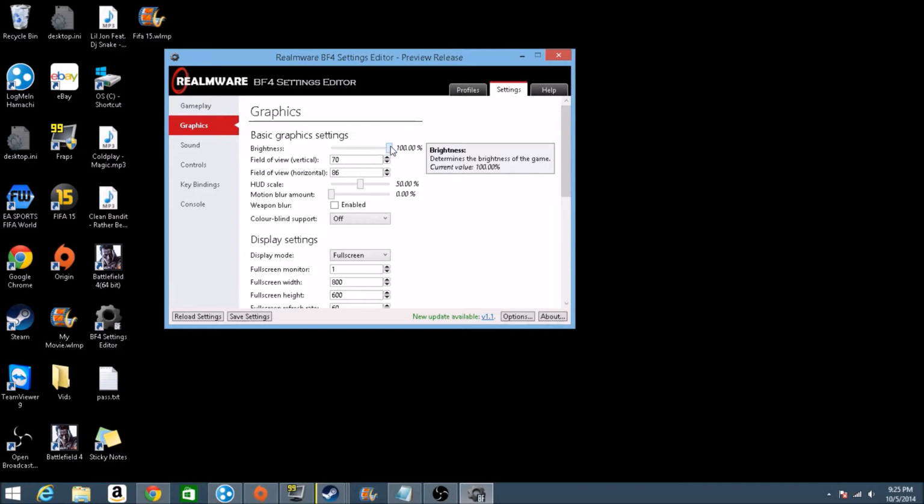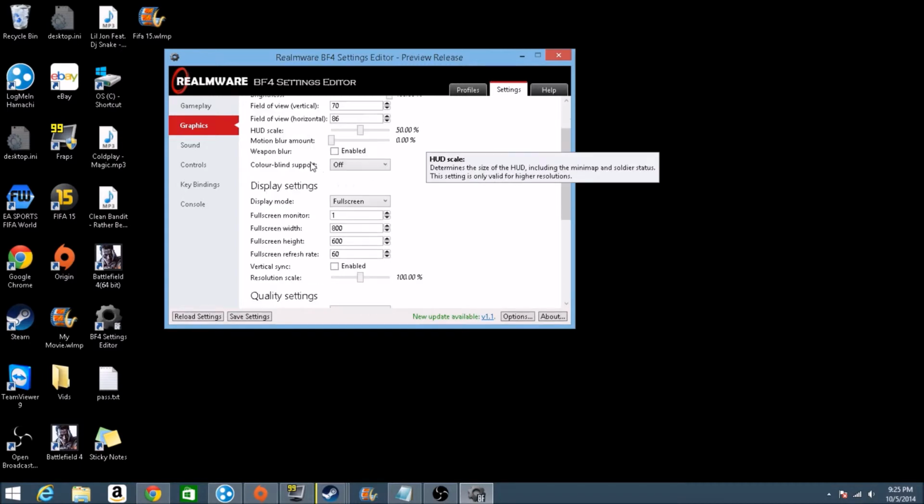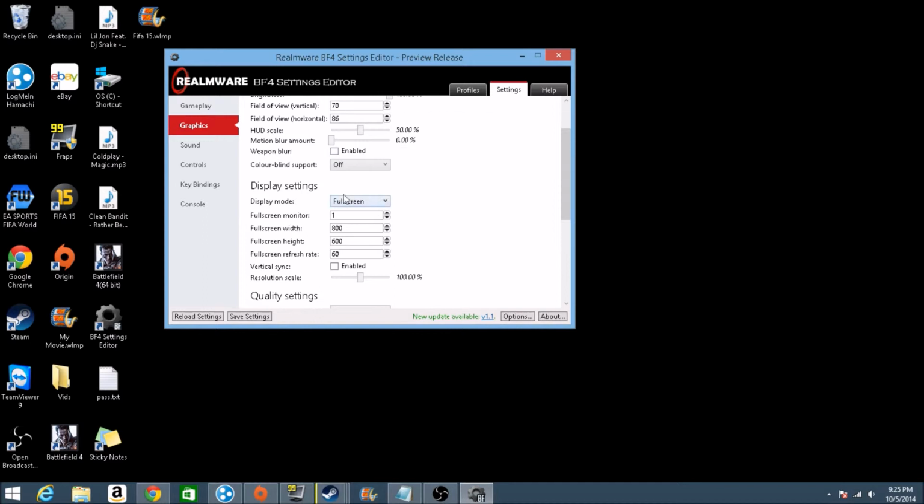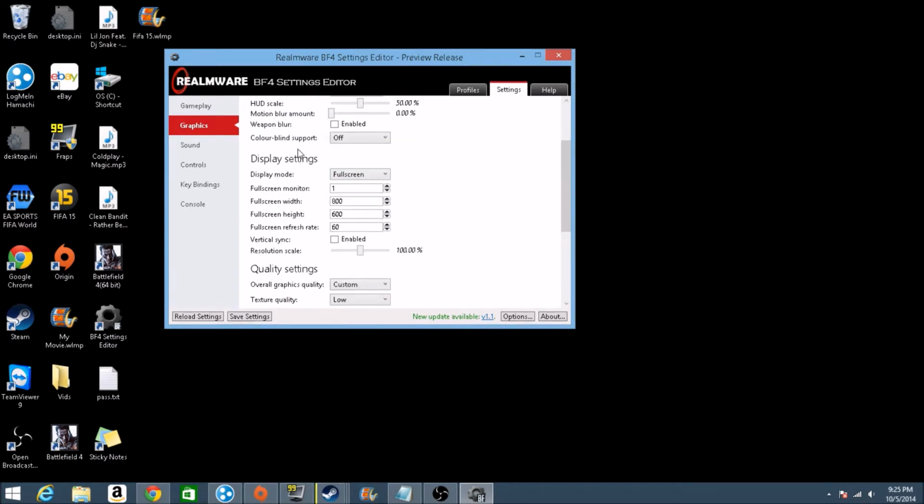So for graphics, I have my brightness at 100%. This really is something you can set to what you want to use, like what your PC can handle. But for me right now, the PC I'm using for this tutorial is not a really good gaming PC. So these are the settings I have. If you want to use mine, you can go ahead and just use what I have.